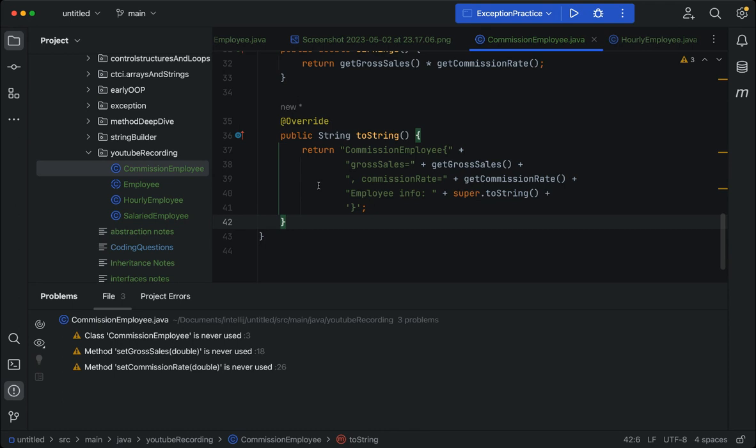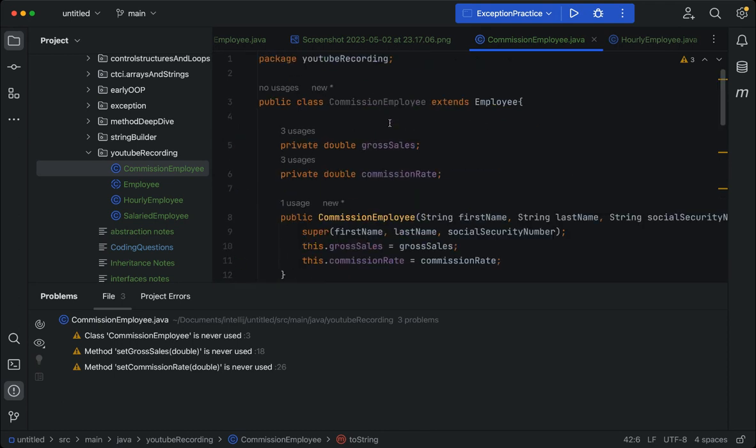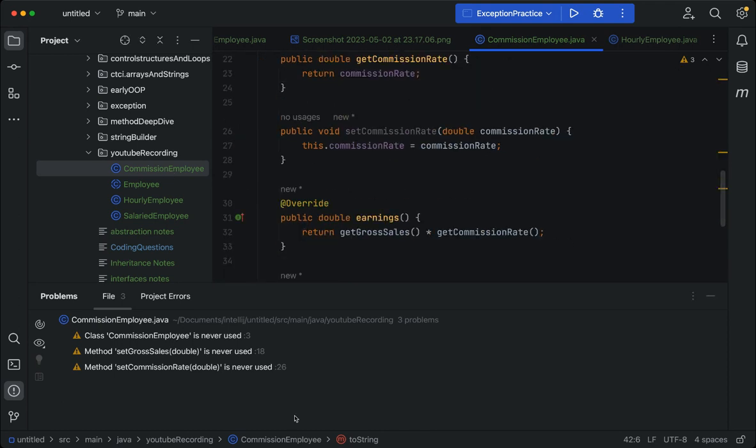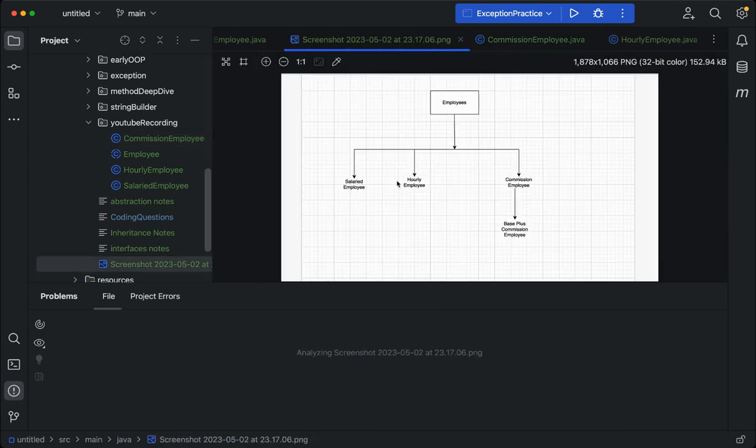So we are done with this particular class as well. The next thing we need to do based on this diagram we've been following is to add this particular class, which is an indirect subclass of this superclass, while it is a direct subclass of this. So let's see how we would do that. We'll do BasePlusCommissionEmployee.